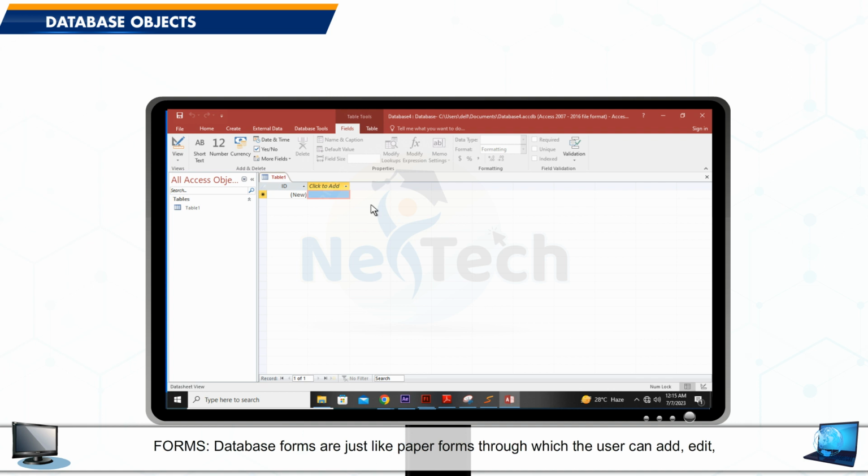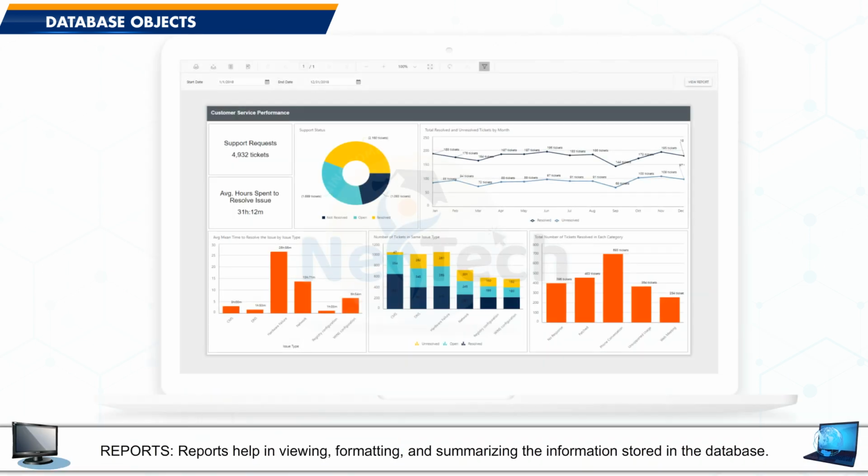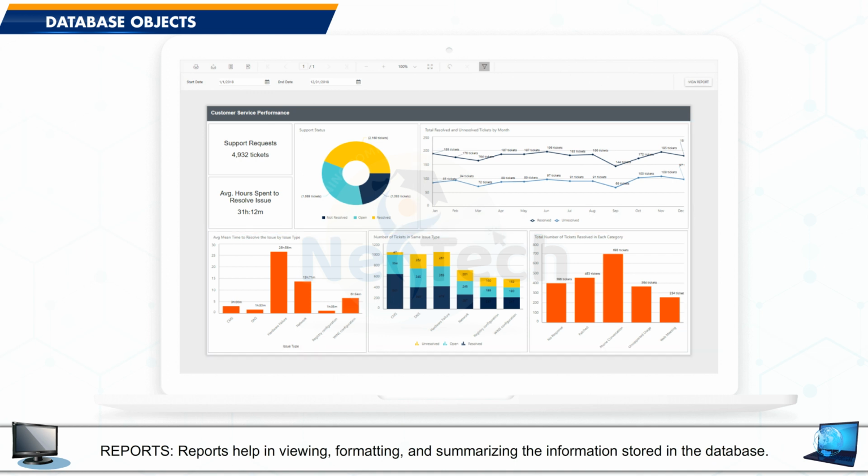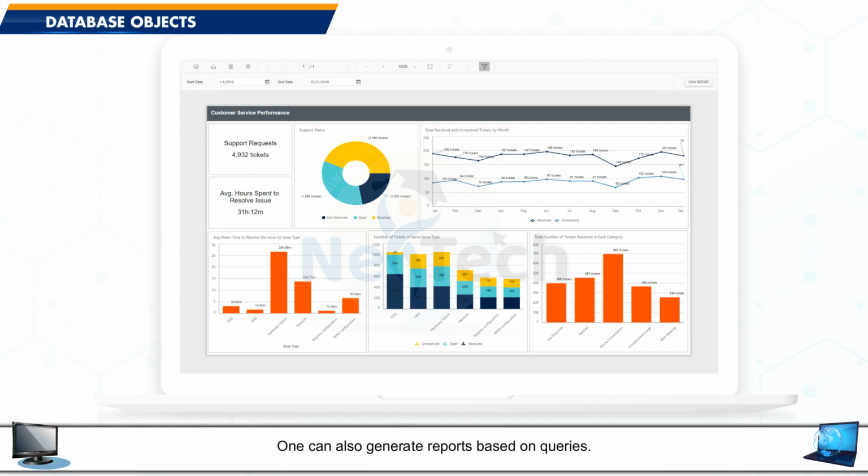Forms. Database forms are just like paper forms through which the user can add, edit, or display the data stored in the database. If designed properly, they aid in making the data entry fast and efficient. Reports. Reports help in viewing, formatting, and summarizing the information stored in the database. One can also generate reports based on queries.